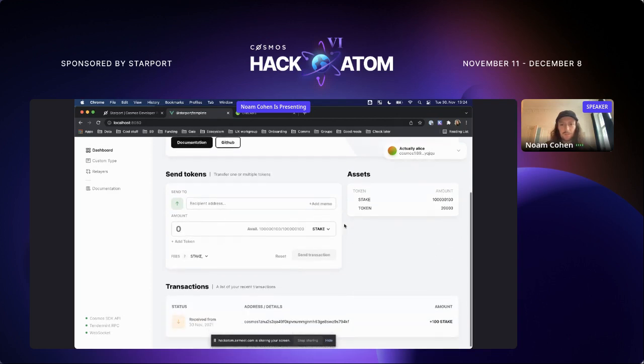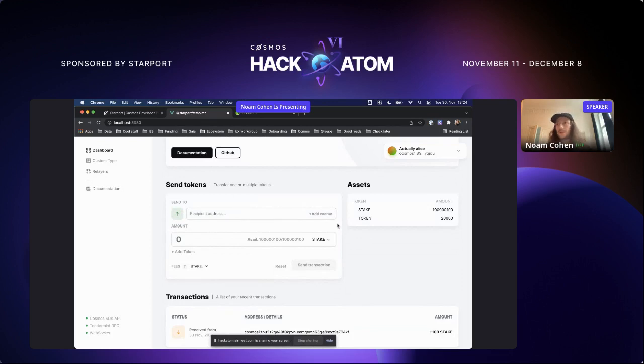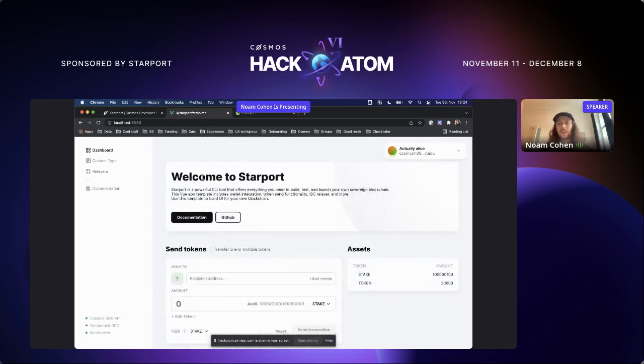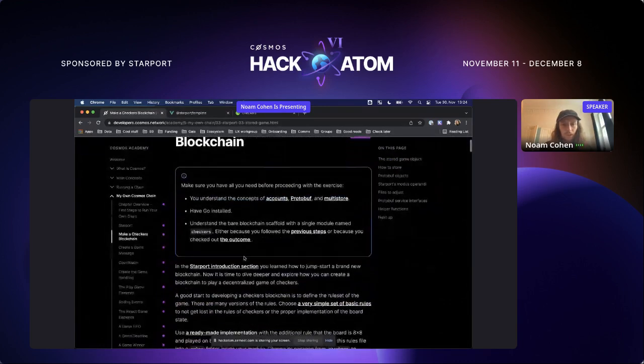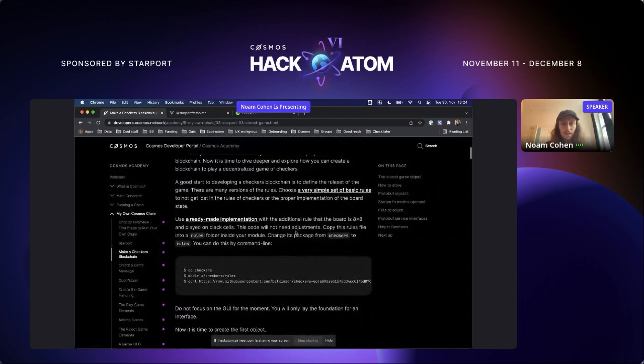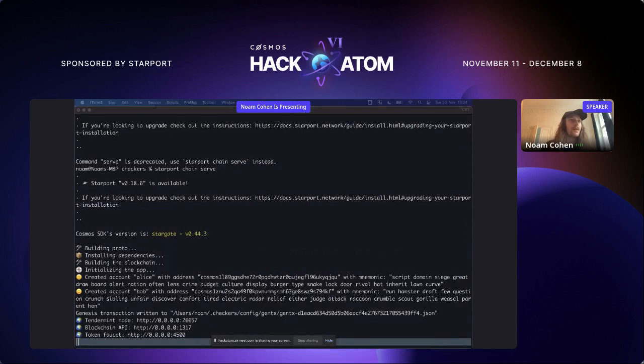Otherwise, we can save that maybe for the Starport Discord, because that's a great place to answer these kinds of questions. I want to move on a little bit so we actually go into building the module, which is a bit more important than the user interface. But generally, this should work, and we'll have a user interface to interact. Well, exactly, cool. So we're going to go to the make a checkers blockchain and go back to our, well, actually, I have a different screen where I open this up as well.